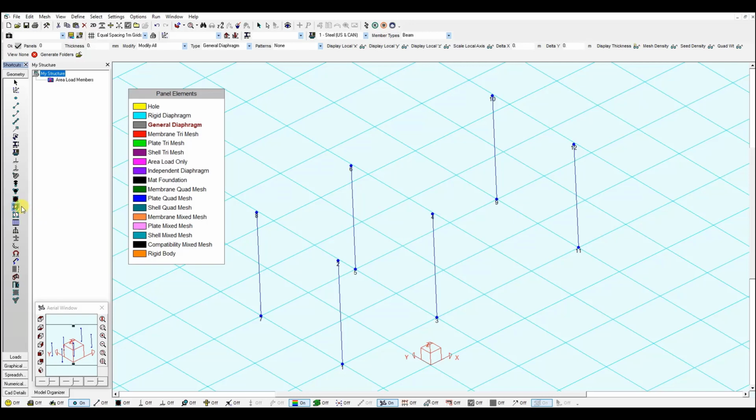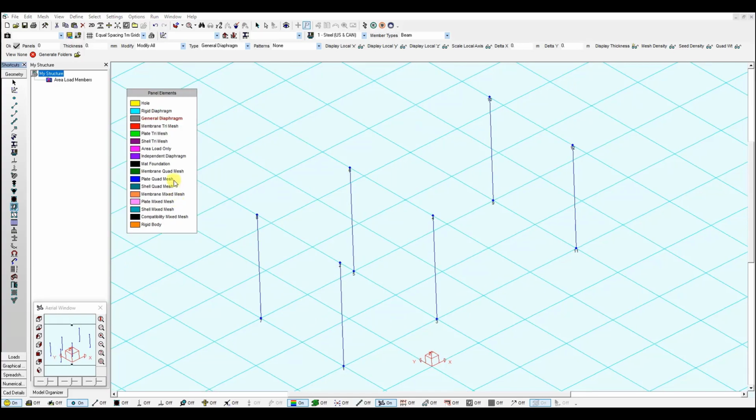Let's take a look at the panel elements. If we go to the panel element tool, you will see all these options you have to define your panels. And I have defined some columns. So we have 6 columns. The first panel type that I want to introduce to you is the general diaphragm.